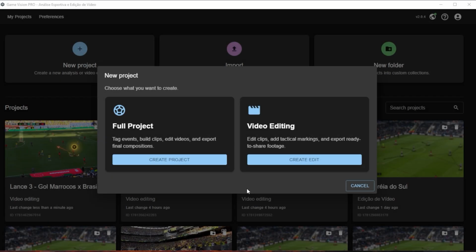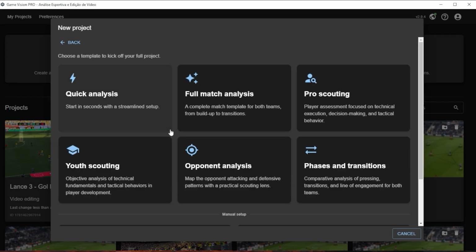Every time you start a new project in Game Vision, you have two options. One of them is to load the full complete project, and the second one is to load only the video editing option. For this tutorial, we're going to take a look at how the complete project works here.